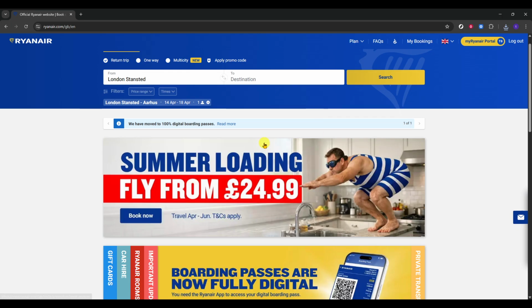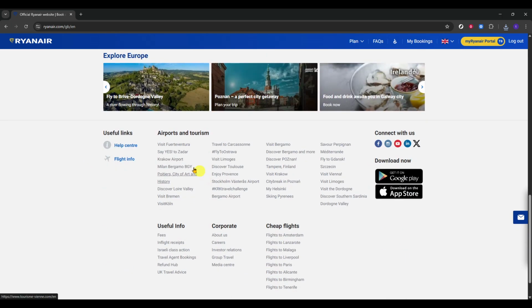Once the homepage is loaded, scroll down toward the bottom of the page. You're looking for the Help Center link, usually located in the footer area alongside other customer service resources. This is the central place where Ryanair publishes official guidance about bookings, changes, and policies. When you find the Help Center link, select it to open the support portal.